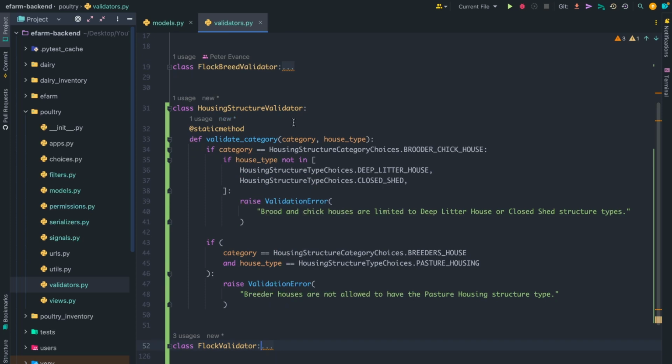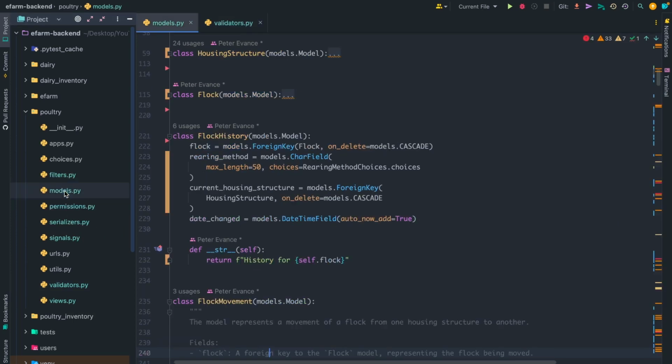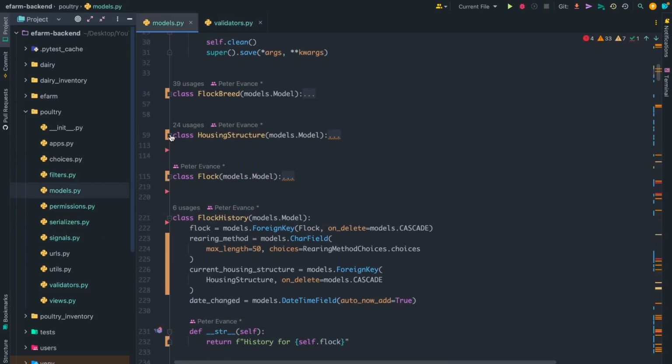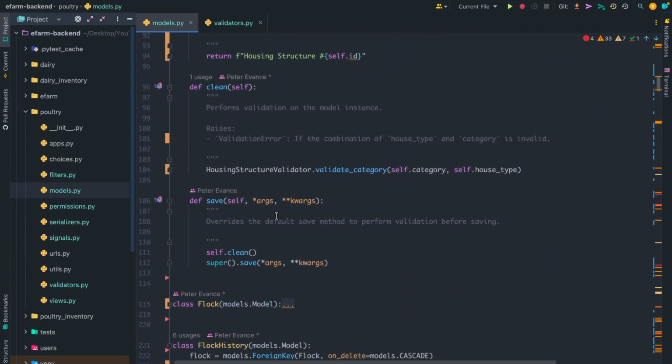The housing structure validator class has only one static method, that is validate category, which takes these two parameters, the category as well as the house type. And by the way, someone might be wondering where this category and house type are coming from. So just to take you back a little bit inside the models, in our housing structure over here, as you can see, validate category takes these two parameters, that is self category, which is the current instance's housing category, as well as the current instance's house type.